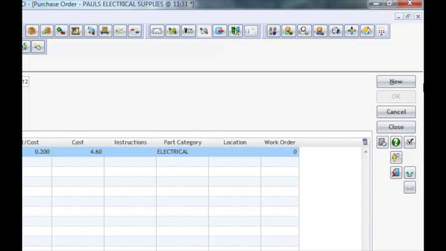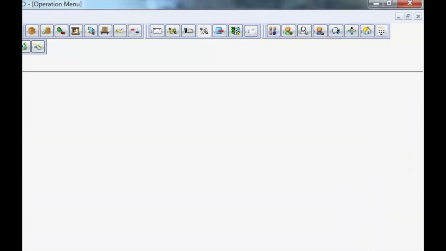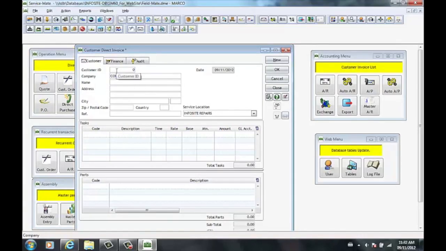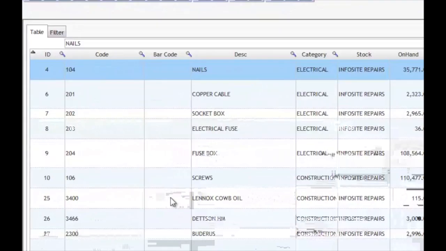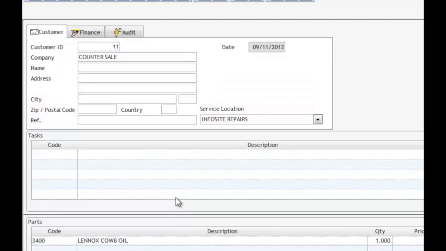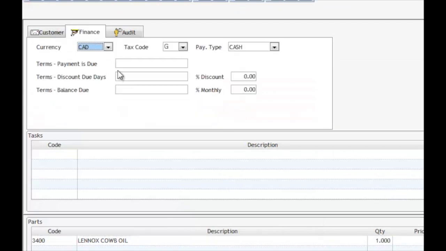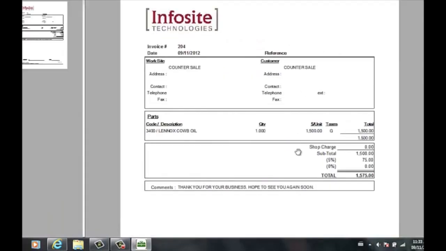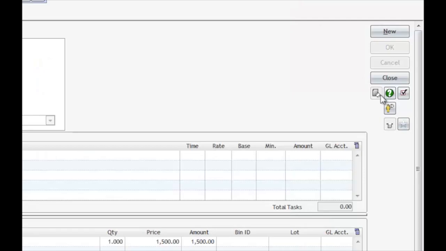If ever I need to make any direct invoicing, a.k.a. any counter sales, very simple. State that it's a counter sale. And if you have, like in the grocery stores, a little scanner attached to the computer, you can scan the part. If not, you can just add the part that's been bought. You can set terms if you'd like and add any instructions if necessary. Here it is. Same goes for if you need to create a packing slip.